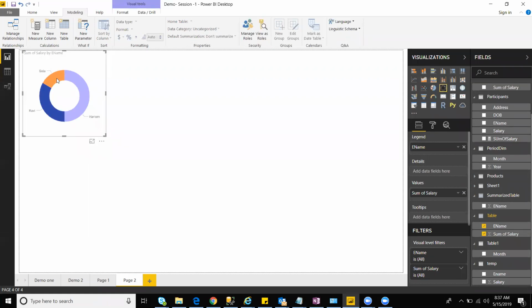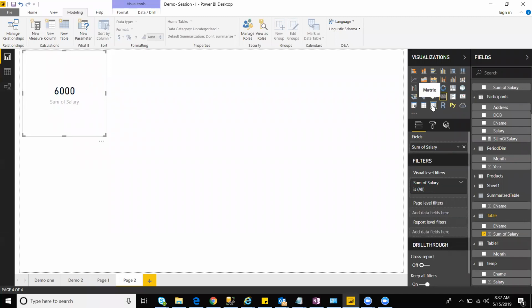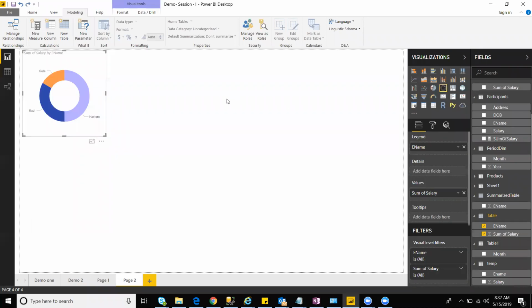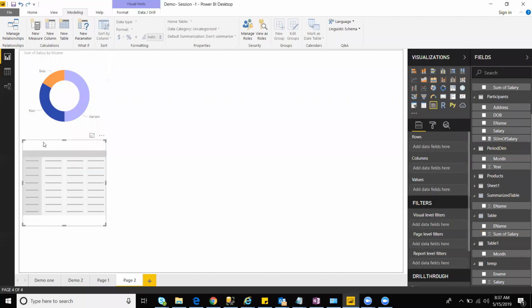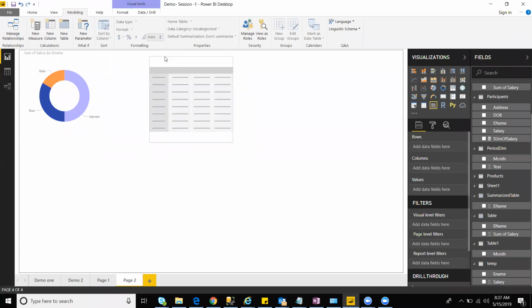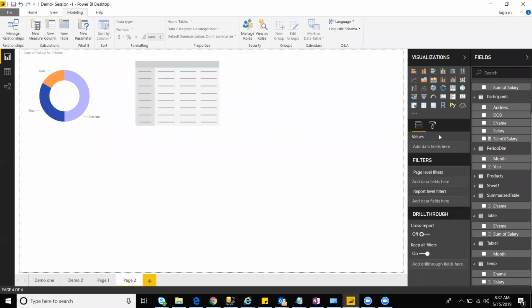So Gola is having 16%, sum of salary is 1,000. And then Ravi is 2,000 and so on. So most of the time, I think this is the chart. We can do a lot of things here in the matrix.